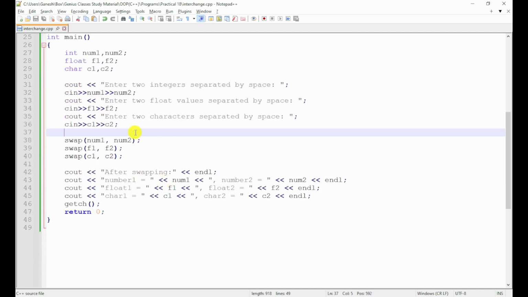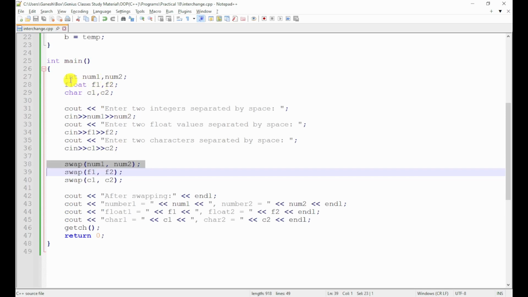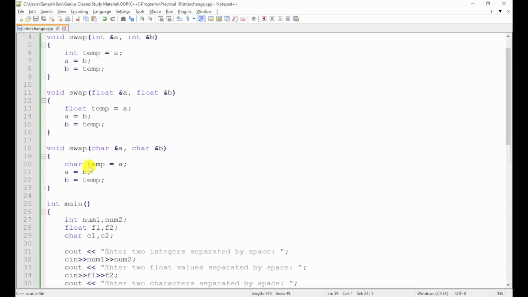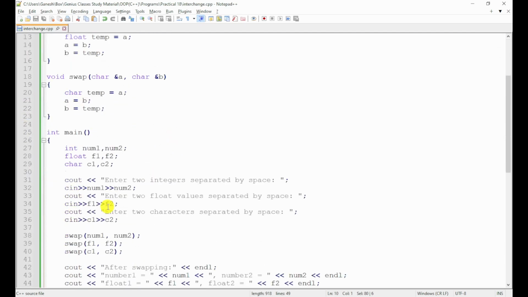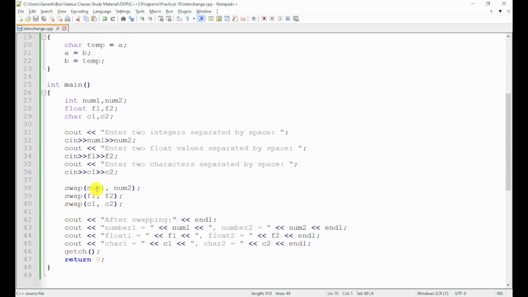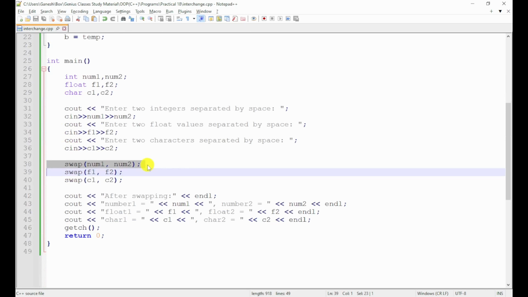Now it is time to call the functions. So I am calling the function. How am I calling? Swap. This is my function name, and inside that I am passing two numbers, that is num1 and num2. And if you see, num1 and num2 are integer values. So it will run this function. It will not run the float value or character value function. Why? Because we are calling it using integer values. So it will run the integer parameter function only. So this is how the first swap function will be called.